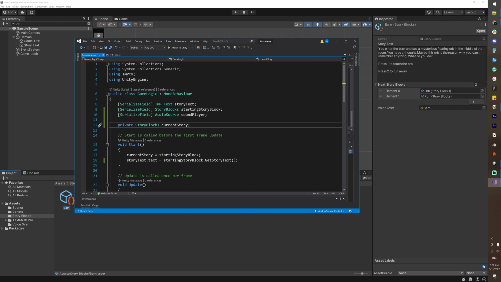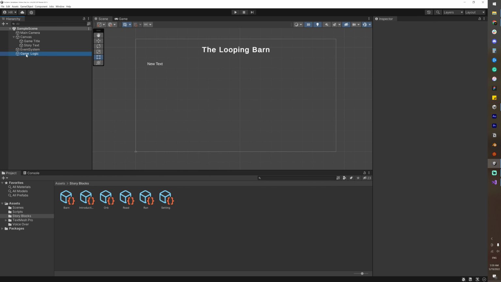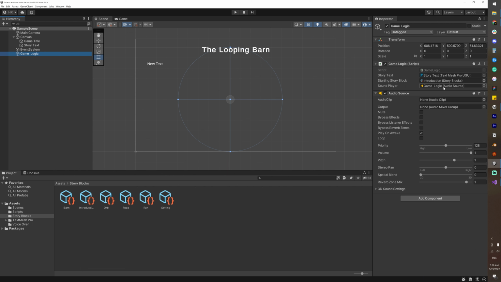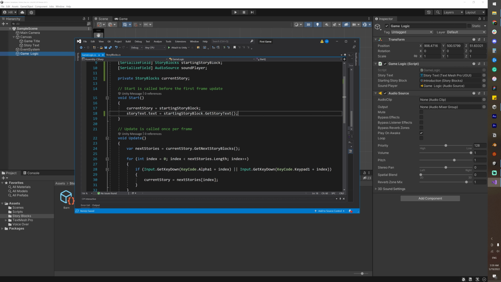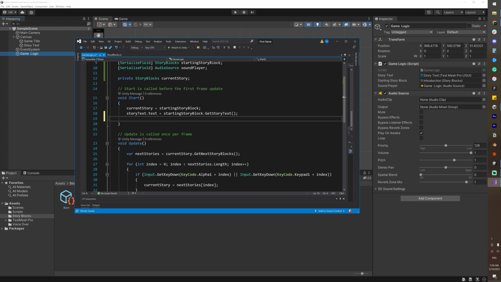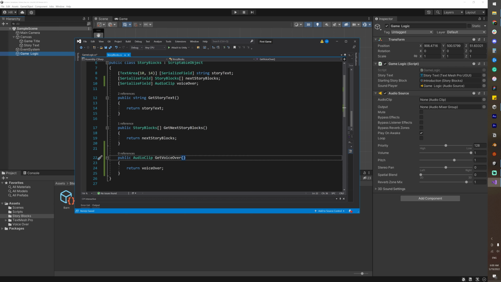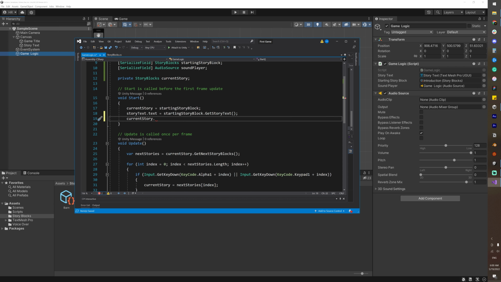So how are we going to actually play the voice? We already have access to our sound player, and we already hooked that up inside of our Unity editor. So our audio source is right here. If we want to play the voice, we're going to first access our current story. It's going to be currentStory. And then we're going to use the public method that we just made, GetVoiceover.